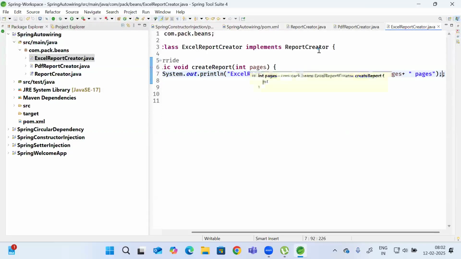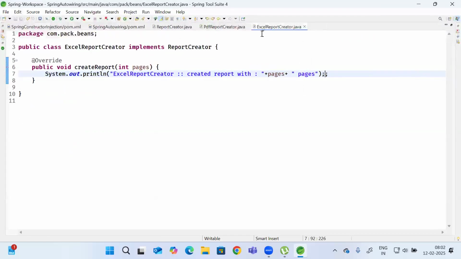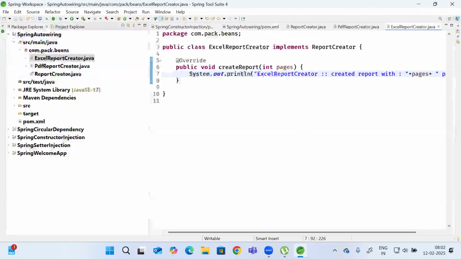Now there are two implementation classes I have created for my interface called what? What's my interface name? ReportCreator. With the two implementation classes available. What are the two implementation classes? One is PDFReportCreator and the second one is ExcelReportCreator. Am I clear with this now? Now let us start, guys. Let's start writing the next class.